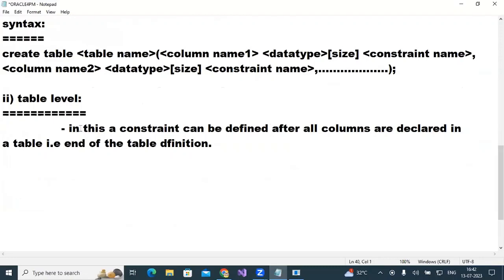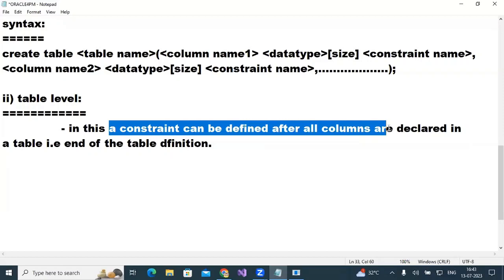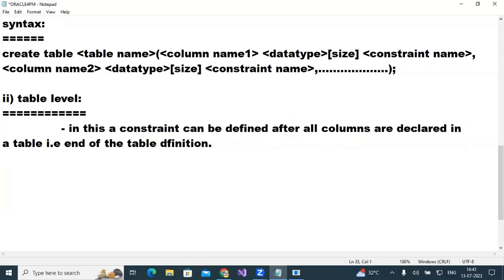So here what I'm saying, in this a constraint can be defined after all columns are defined. So first, how many columns you wanted in your table, all columns first create. After that, lastly, that's called end of the table definition. Lastly, you can apply your constraint now. Okay. For example, what is the syntax, sir? Carefully observe the syntax.